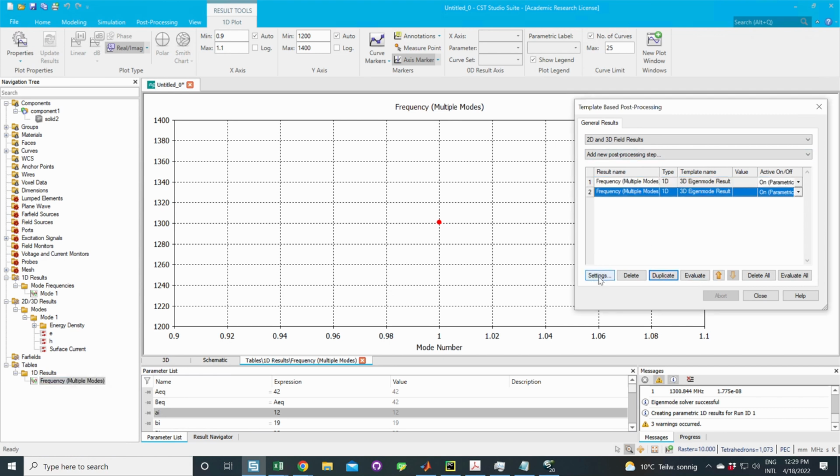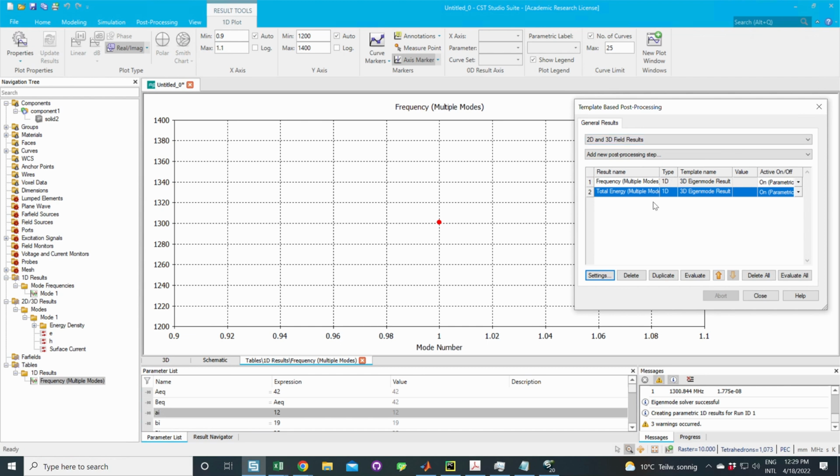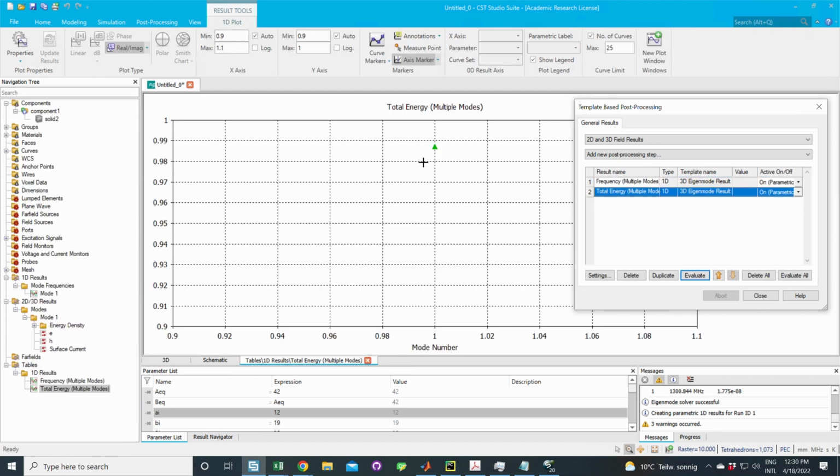and then settings. One thing to mention is that the energy in your CST Eigenmode simulation is normalized to 1 joule. So you could also confirm by calculating the total energy, and then you evaluate it. This takes a bit of time. Okay, and then you see that it's 0.99, so approximately 1 joule. So it's always normalized to 1 joule.